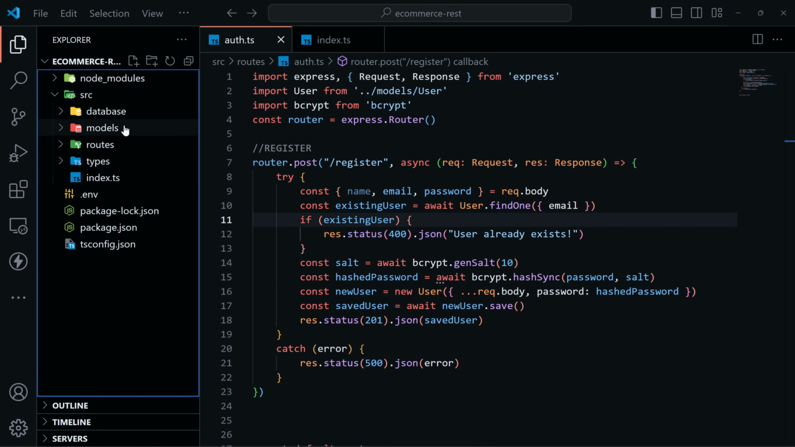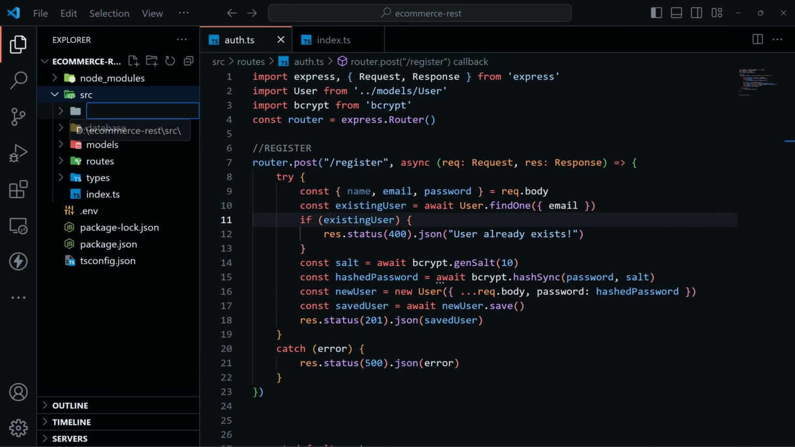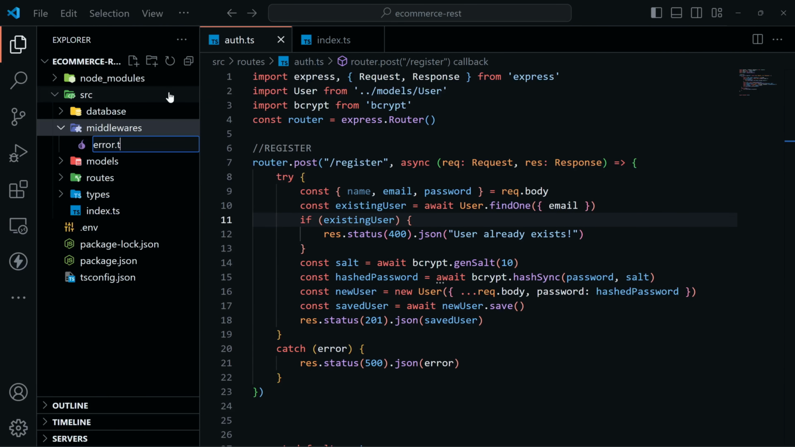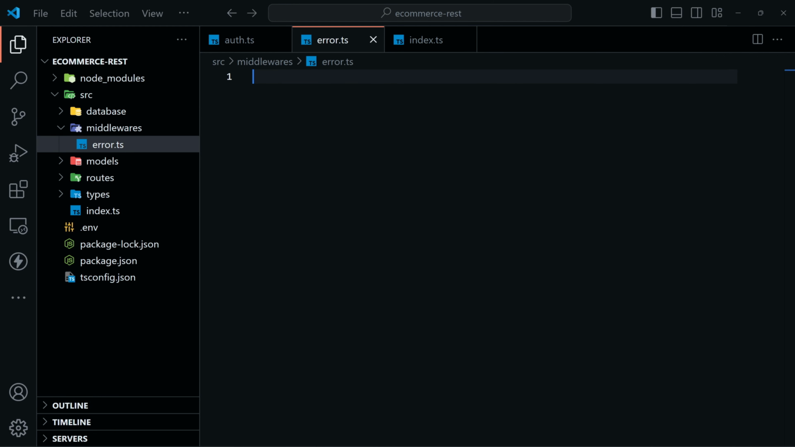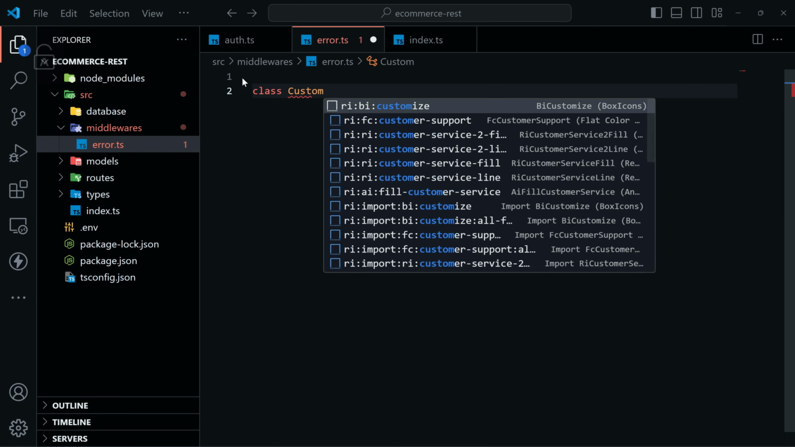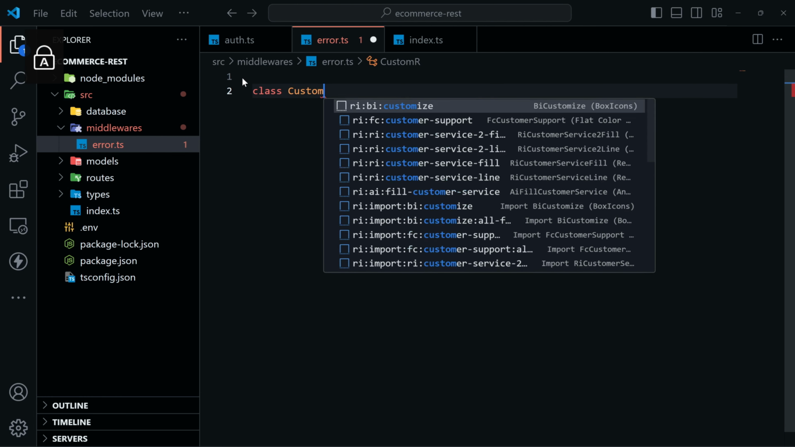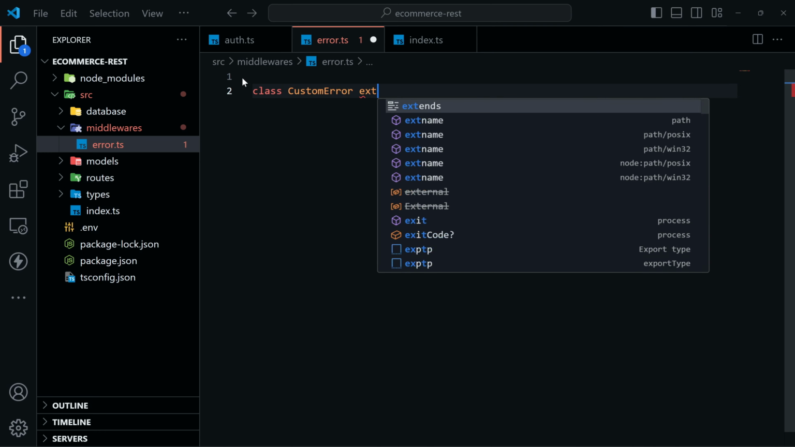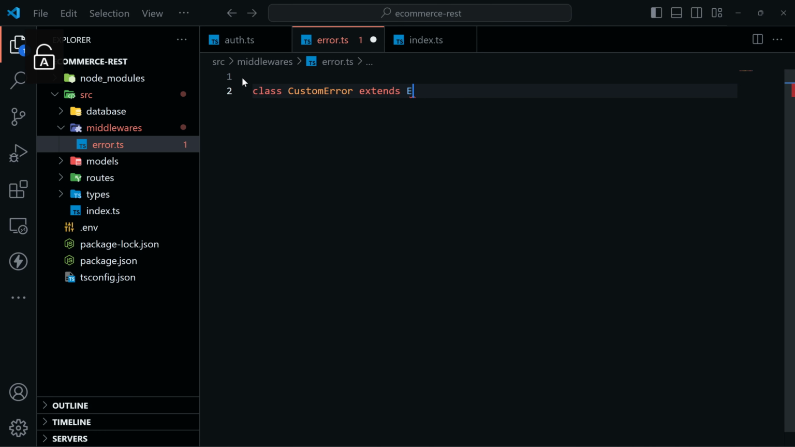Now let's create a folder for our middlewares. So inside it, let's first create our error.ts middleware. Okay, here we are going to define the custom error. So for that, let's create the custom error class, which will extend the Error class. So class CustomError extends Error.